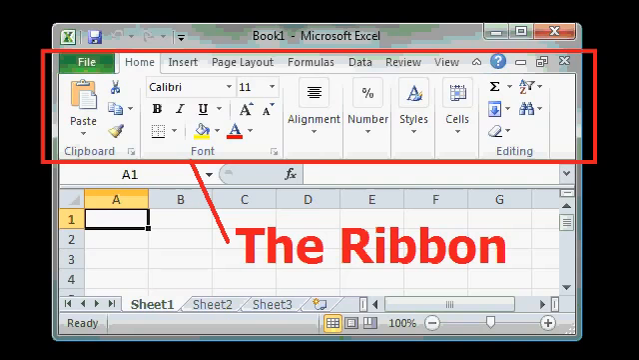Sprawled out across the top of the window is this big thing called the ribbon. The ribbon is Microsoft's new menuing system that was introduced with Office 2007. The ribbon makes it much easier to find commonly used commands than previous versions of Microsoft Office did. The ribbon is dynamic and will change based on which task or function you're performing.